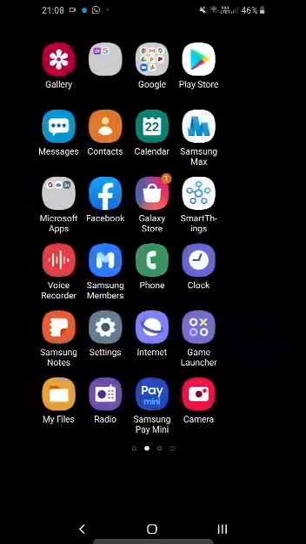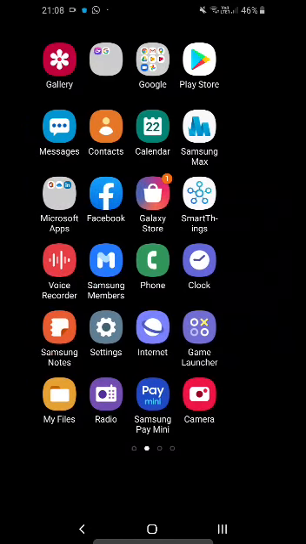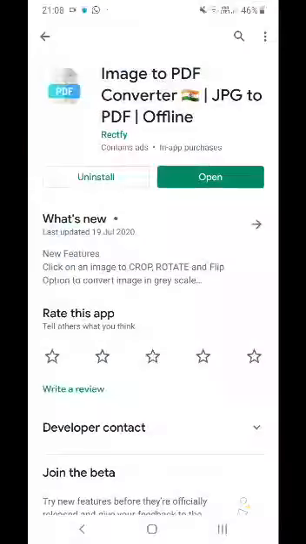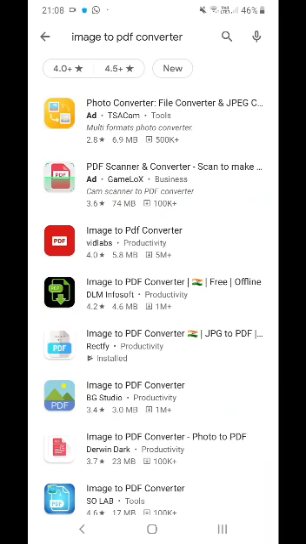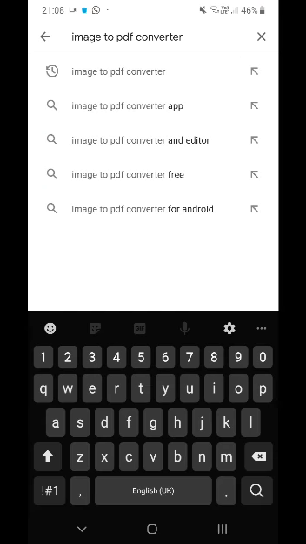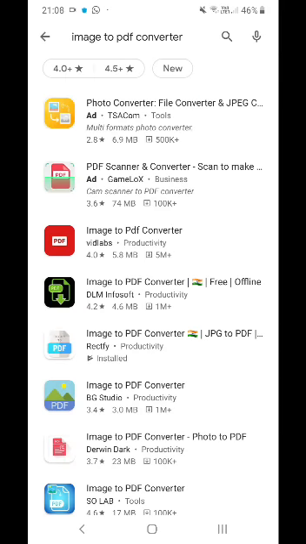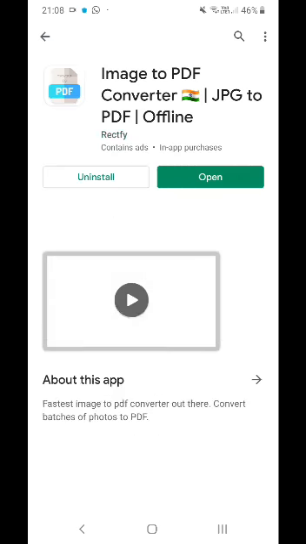For that you need one app, Image to PDF Converter. For downloading and installing that, you go to Play Store, and this is the app. If you want to look for it, then here in search you can type Image to PDF Converter, and then you search for it. This is Image to PDF Converter with the blue banner. So you click on this app.